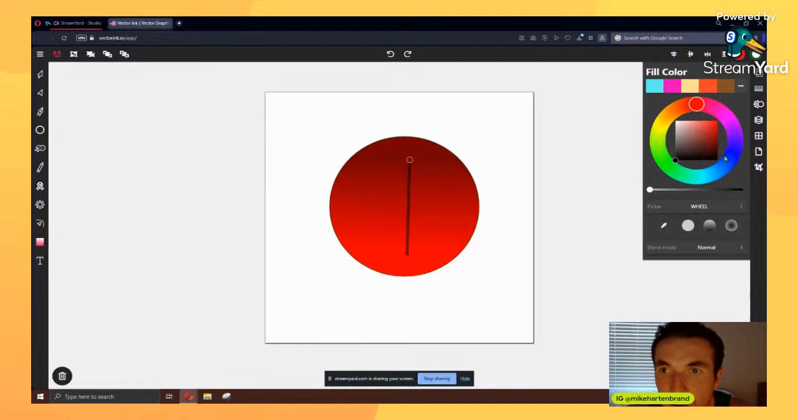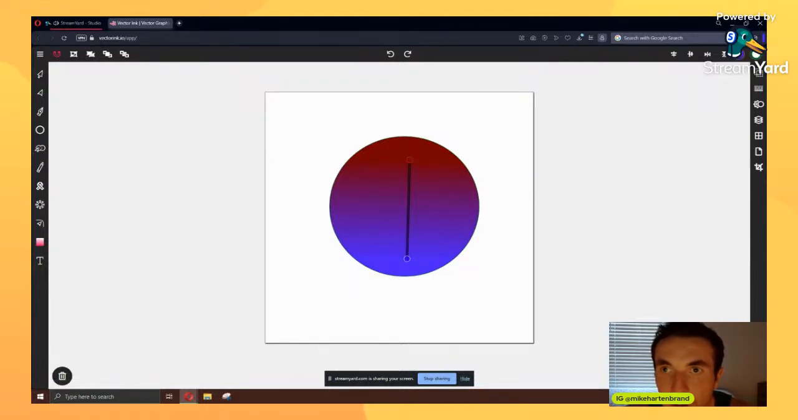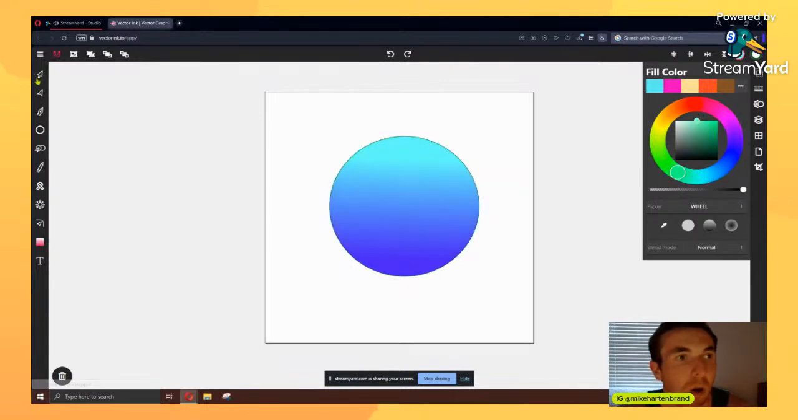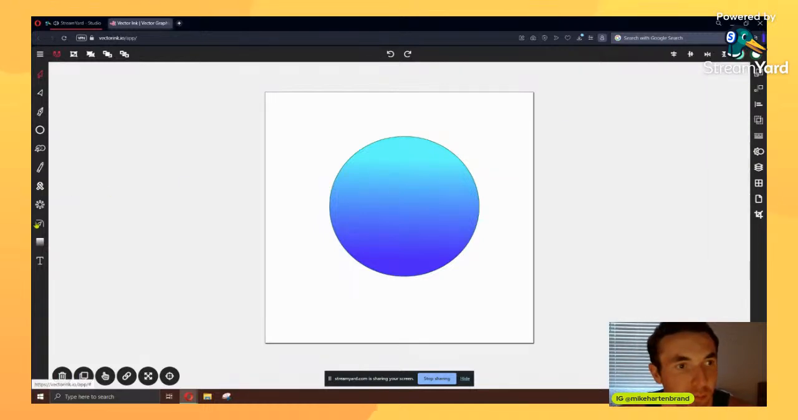So here, if I want to make this dark blue, it's a nice color. And now we can select the other one, and this is how we can change it here. Make this a turquoise. Okay, so that's really nice. I like that gradient tool.